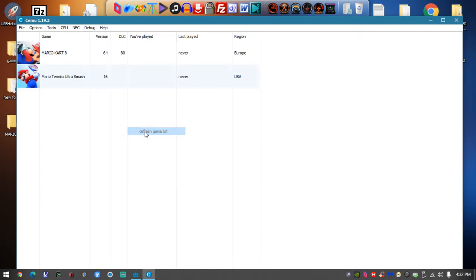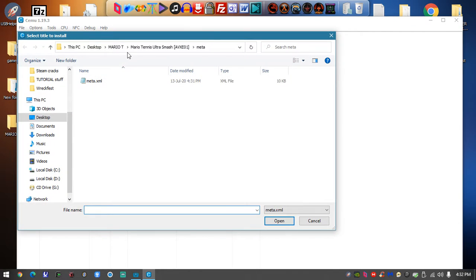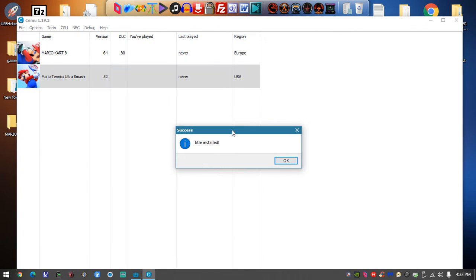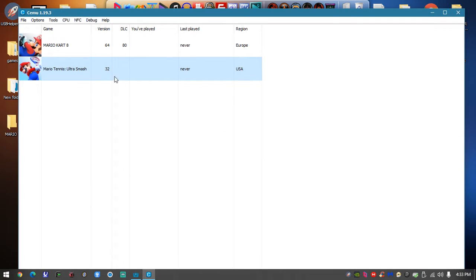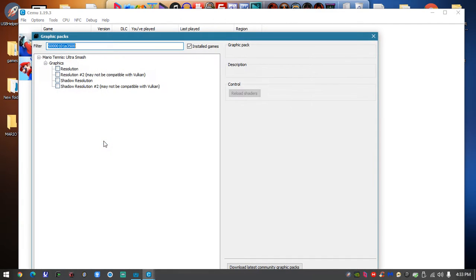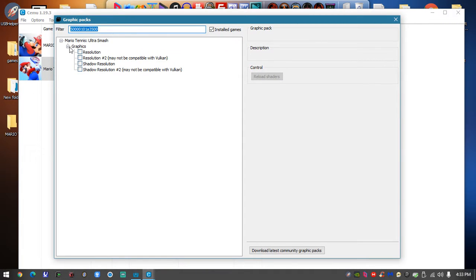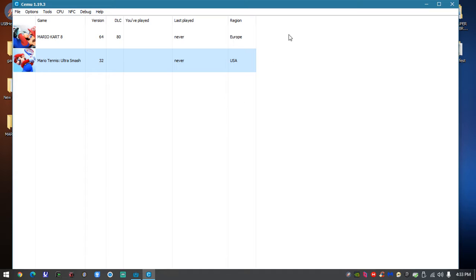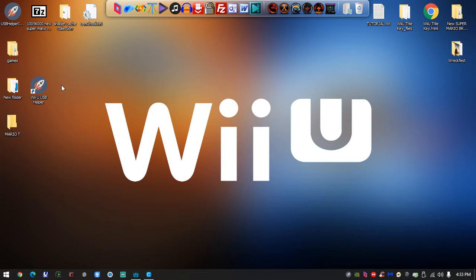So we're gonna refresh, and here you see that we have added Mario Tennis successfully, but also we'll have to install the update. So we're gonna go here, go into the update folder, go to meta and meta XML, and now you should have your game updated with the latest version. So also you can change here, edit graphic packs. Here some games have certain graphic resolution fixes and hacks that are useful. So this is just an example of how to install the game.